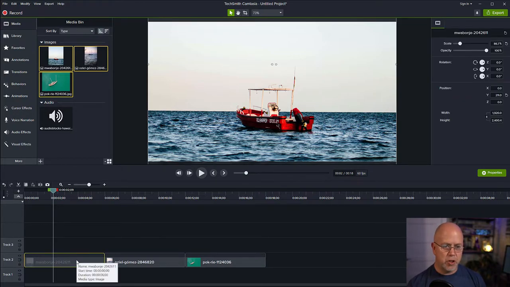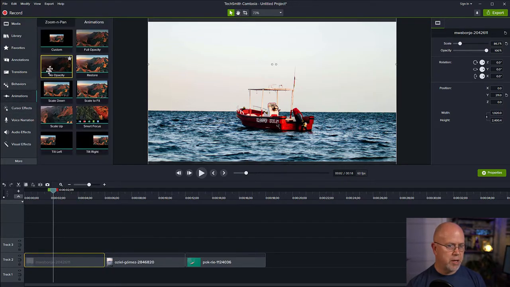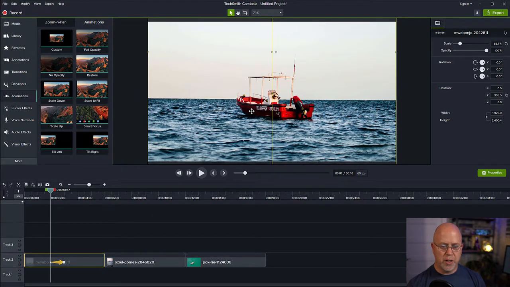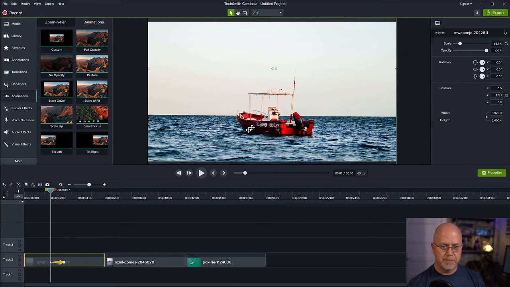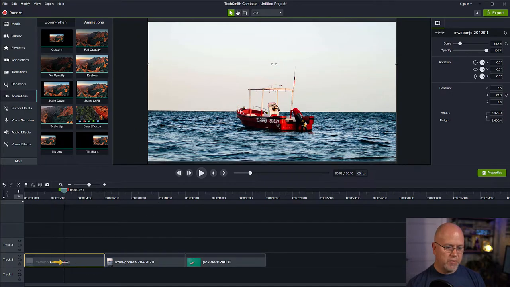So with this image, in order to apply this, we want to add an animation. Click on animations here and drag a custom animation down. Now the left side of the arrow is the start of the animation. The right side is the end. Let's put the playhead at the start of the animation, and let's put the image where we want it to start. Now we go to the end of the animation, and now let's add a zoom.